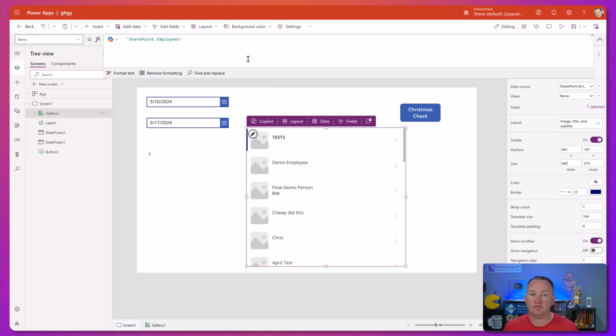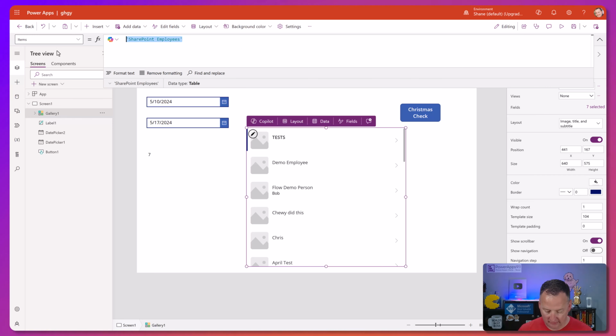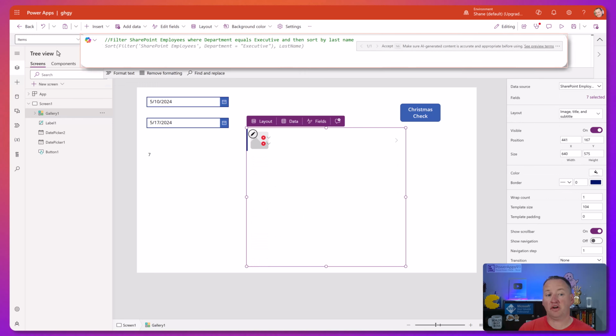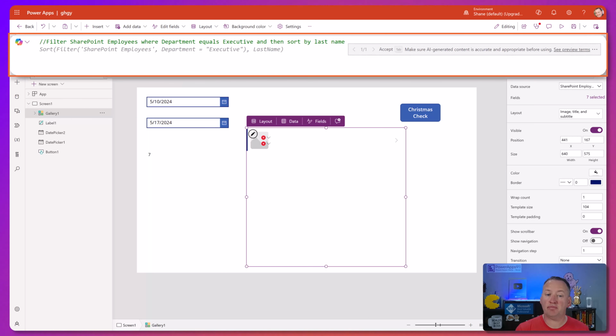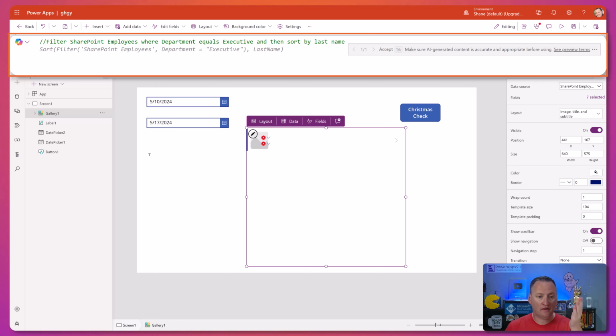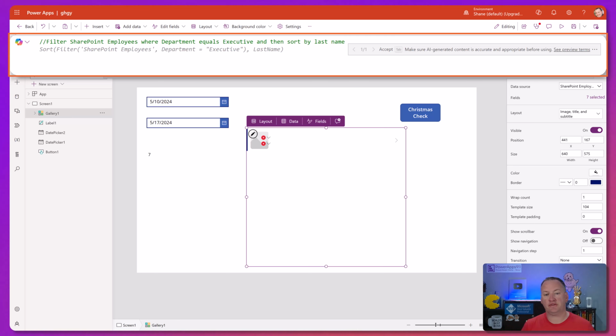So right now we just put in SharePoint employees. I clicked on that. Let's go up here. Let's get rid of this. And let's say something like, look at that craziness. I said filter SharePoint employees where department equals executive and then sort by last name. Sort, filter, SharePoint employees, department equals executive, last name. Notice that with the last name column, I typed it with a space here. There was no space in the actual column name.